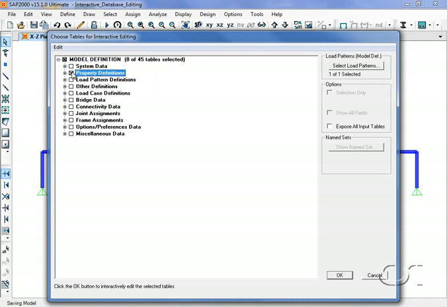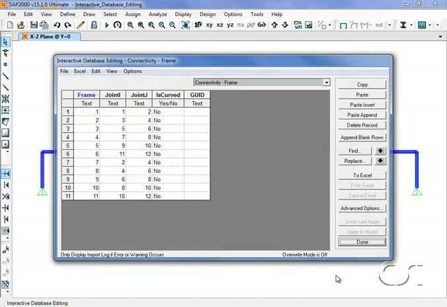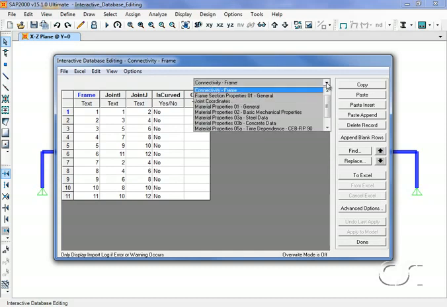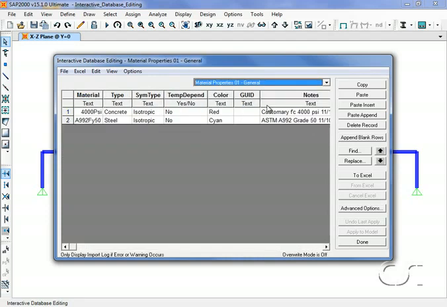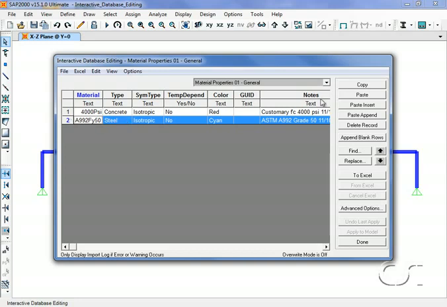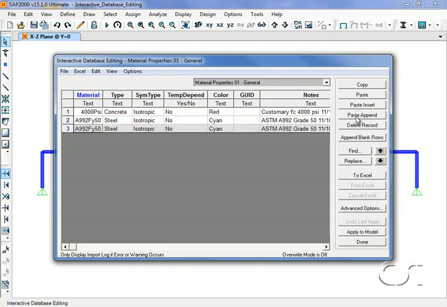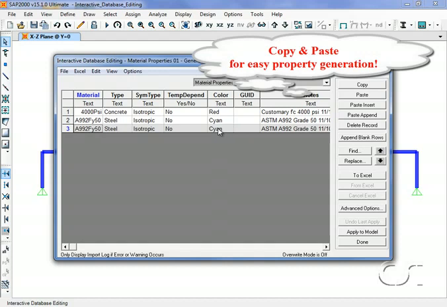We will select Property Definitions and Connectivity Data. Click OK, and note that on the next form, on the drop-down list, there are 10 different tables that we can edit. Click on the Material Properties General table and select the second row or steel property. Click the Copy button and then the Paste Append button to duplicate the previous row, which makes for easy and rapid generation of similar properties.